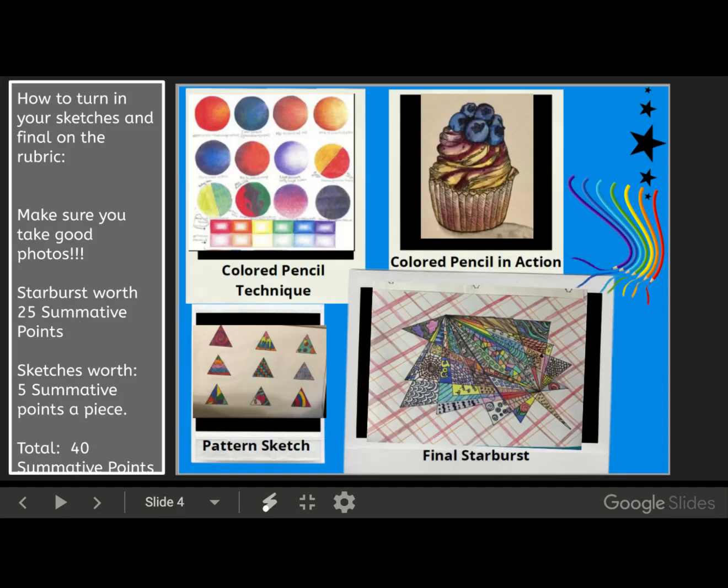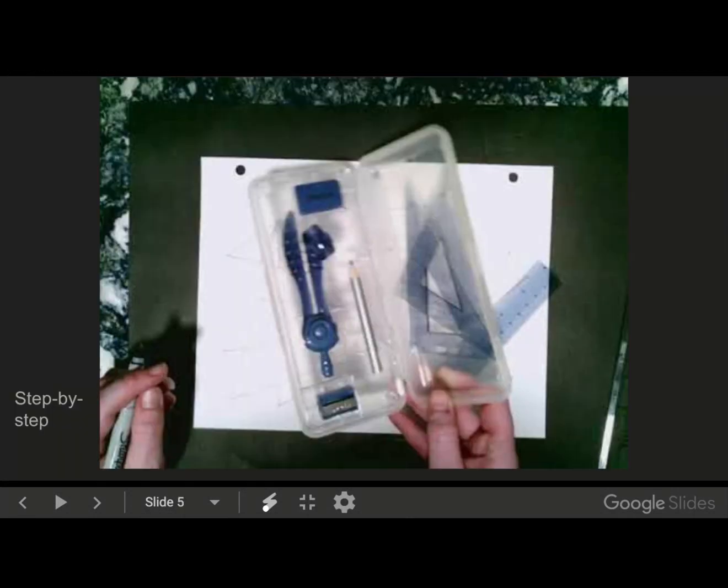Now, this is how everything gets turned in. Your rubric will look like this, except the backgrounds are completely black. So they're basically blank Polaroids that you will put your pictures on, okay? It tells you colored pencil, pattern, colored pencil in action, and your final Starburst. You'll turn this sheet in to Schoology as your unit.